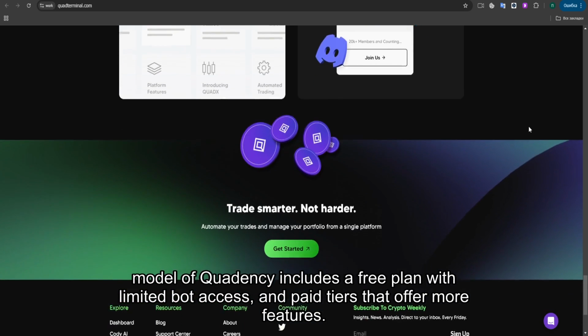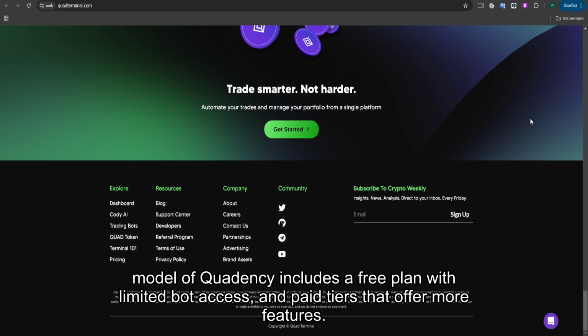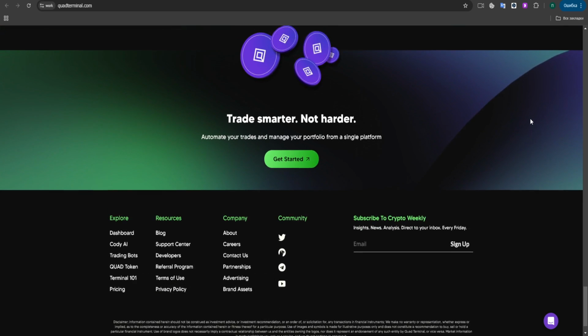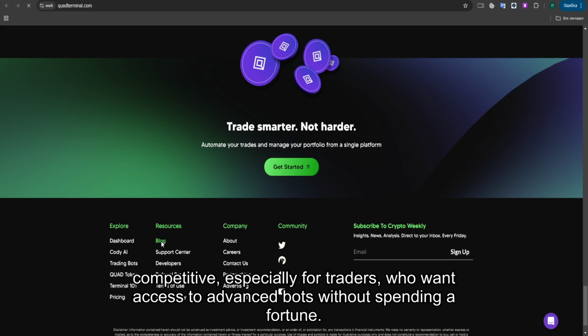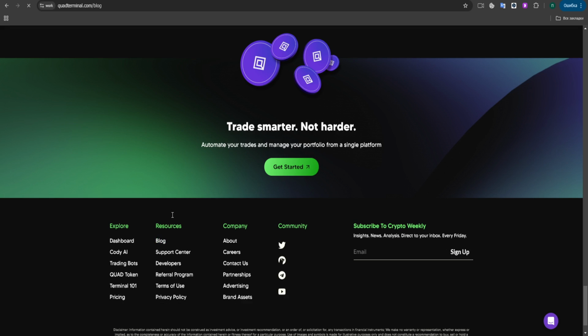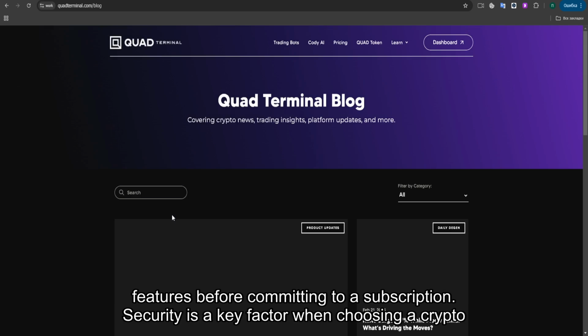The pricing model of Quadency includes a free plan with limited bot access and paid tiers that offer more features. Compared to competitors like 3Commas and CryptoHopper, Quadency's pricing structure is competitive, especially for traders who want access to advanced bots without spending a fortune. The platform also periodically runs promotions and free trials, allowing users to test premium features before committing to a subscription.